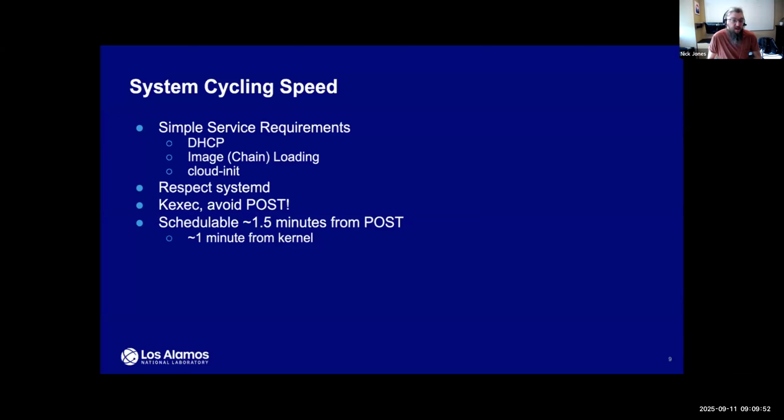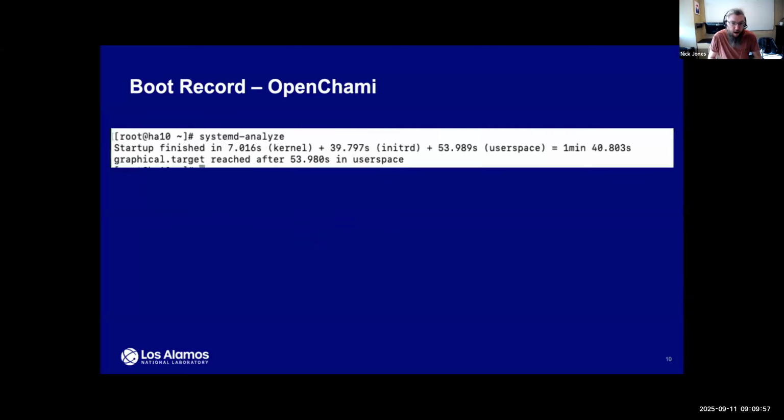So the moment we switch root into kernel, that's where we get, I think this, yeah. So this is our boot record. systemd-analyze shows you where you spend your time booting up, right? So you can see it took us 7 seconds in kernel, 40 seconds in RD, and 53-ish seconds in user space. So a minute 40 here.